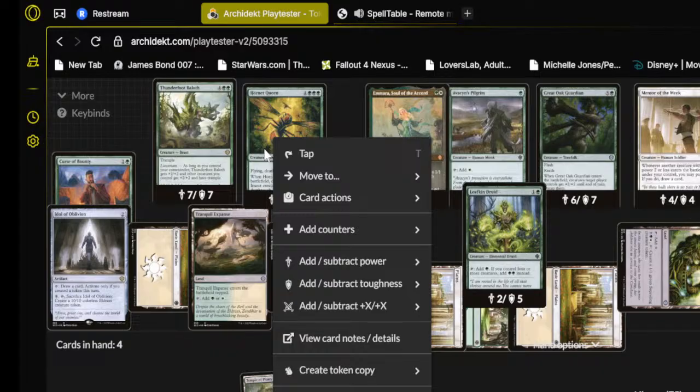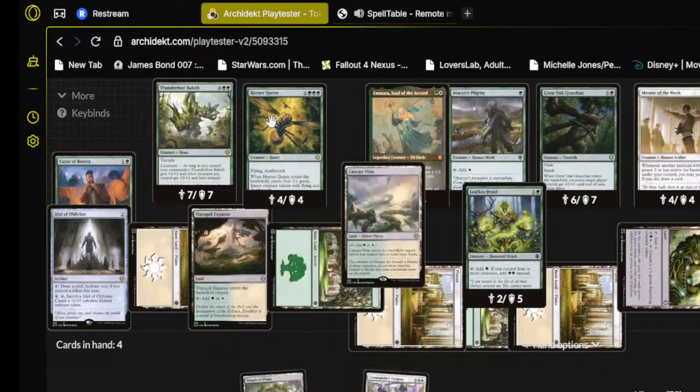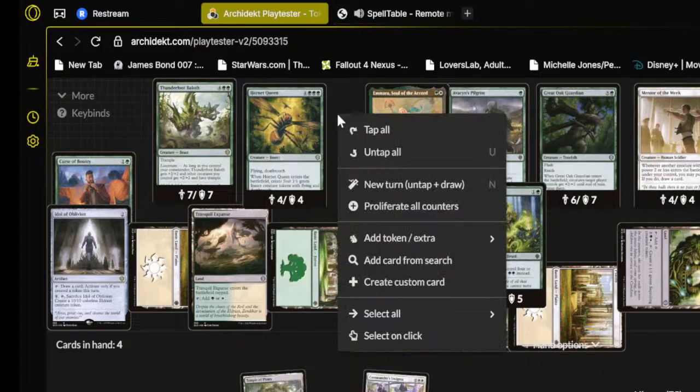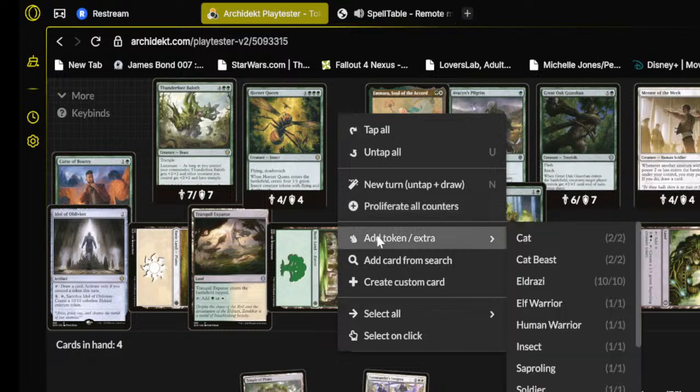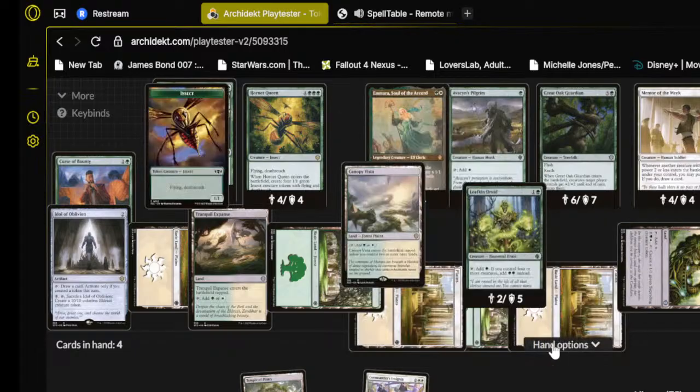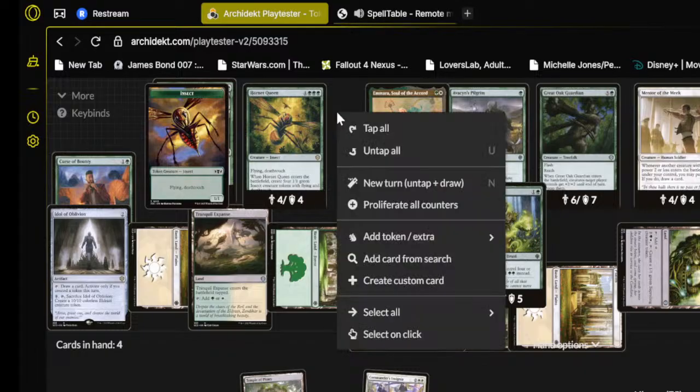All you need to do, Tom, is click on the outside of her. Right click in the gray area. Go to add tokens. Yep. And there should be insect. Yep. Click it. There you go. And then right click on it and make 3 copies.